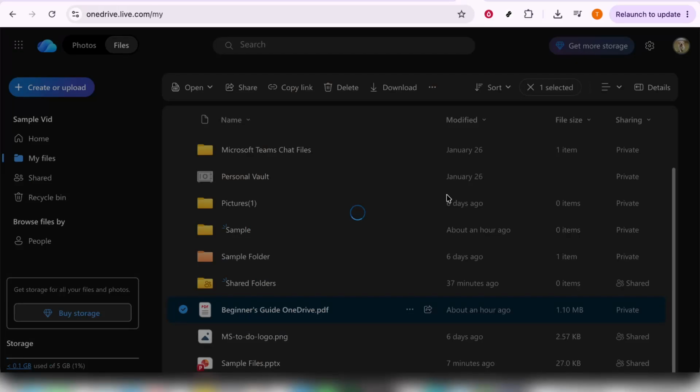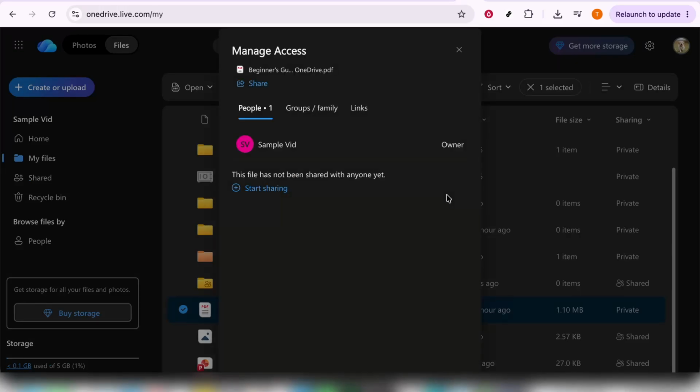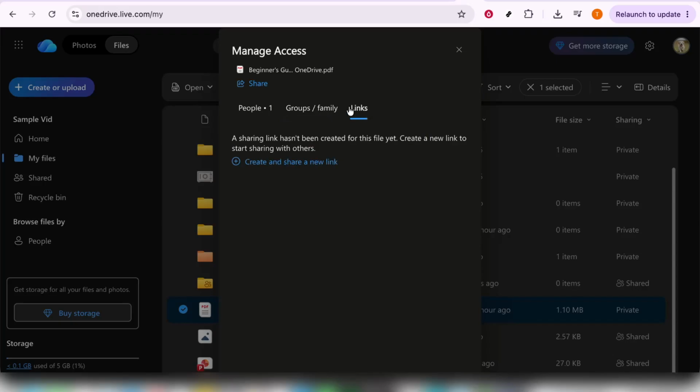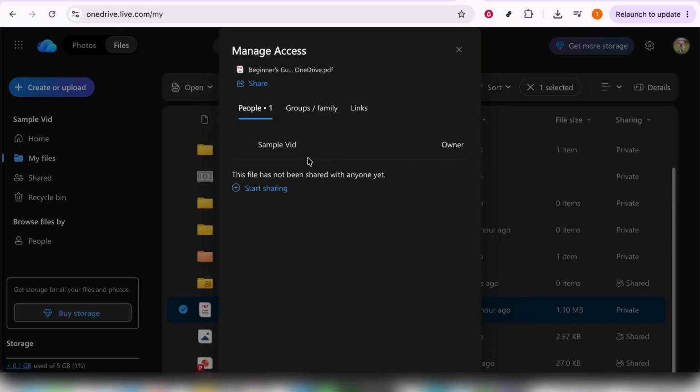From that menu, click on Manage Access. This is the section where OneDrive shows you the current sharing setup for that file. Here, you can review who already has access and what kind of access they have. Depending on your setup, you may see people, groups, or links that have been used to share the file. This area is useful when you want to confirm that the right people can still open the document, or when you need to adjust access later.